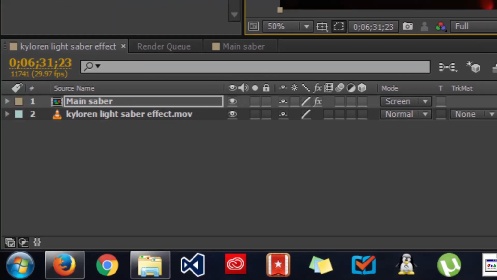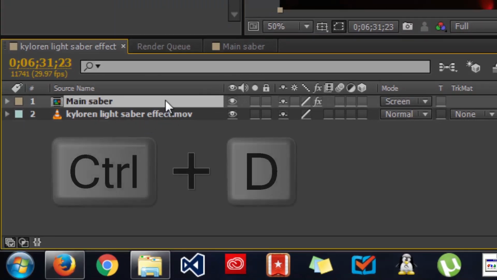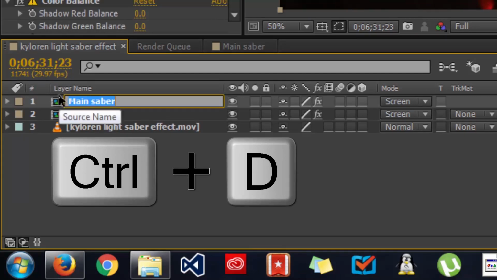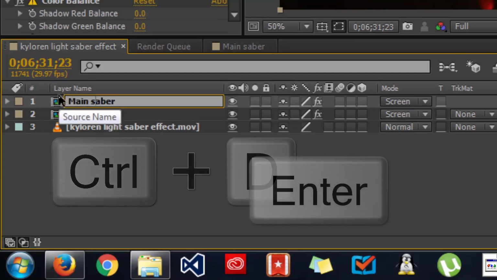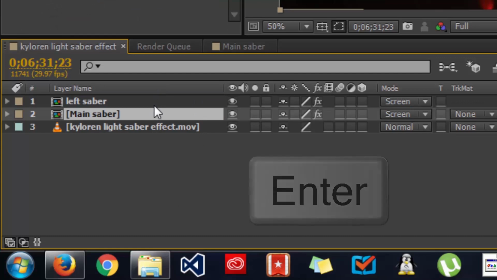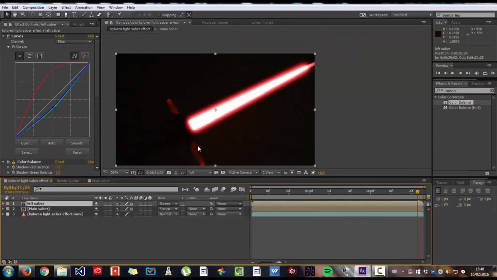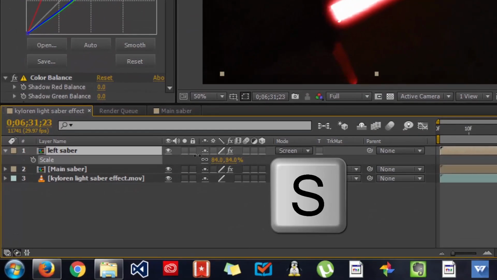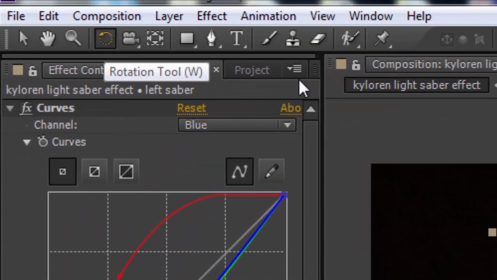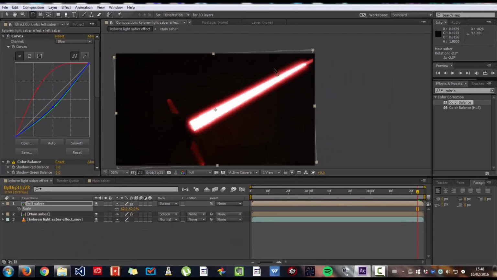Step 1. Select the main blade and press Command D on a Mac or Control D on Windows. Once there, press the Enter key to rename the layer. In this case I'm going to call this Lightsaber. Next, press S on the keyboard to reveal the scale property and decrease the scale a bit. Next, select the rotation tool and move it around to see the saber.